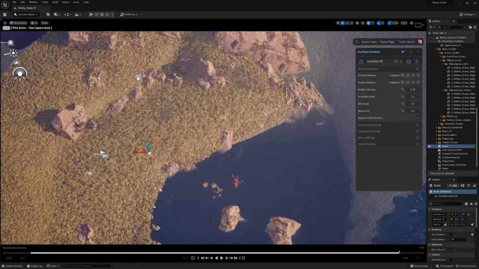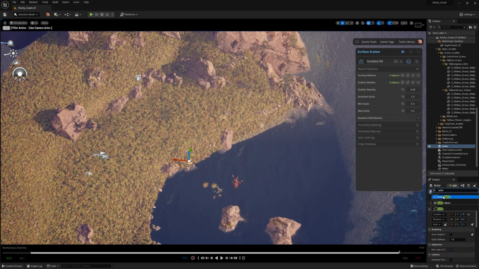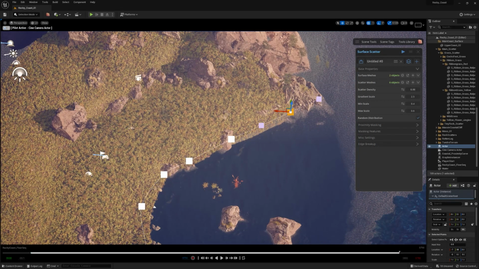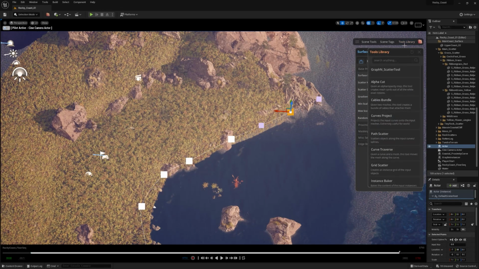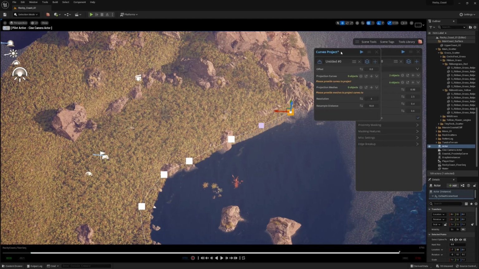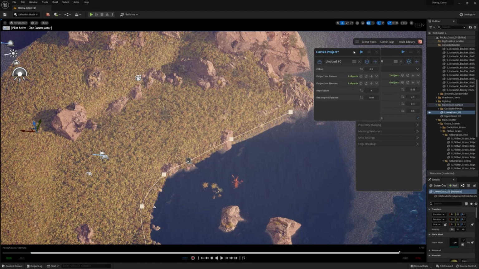Next, I want to remove the grass that's near the water and make it smaller in that region as well. What I'll do is create a spline along the riverbank and use the curve tool to project the curve onto my ground. It's quite simple. We'll open up Curve Project and select the curve and the mesh that we want to project it to. After that, you press play and it's projected directly on the ground. It's as simple as that.